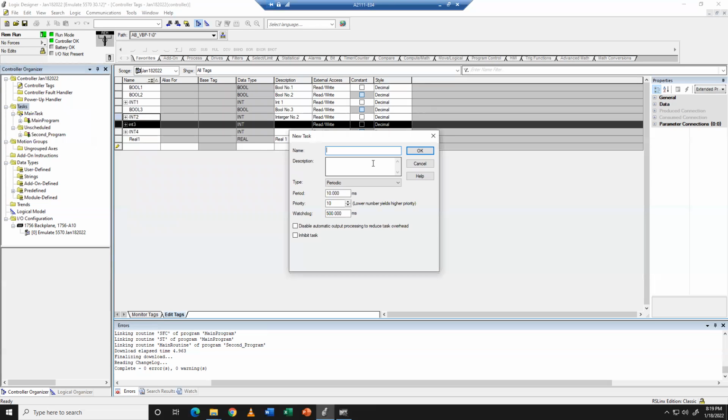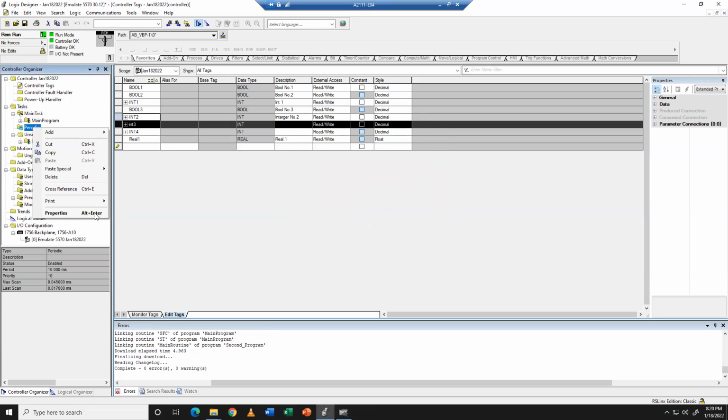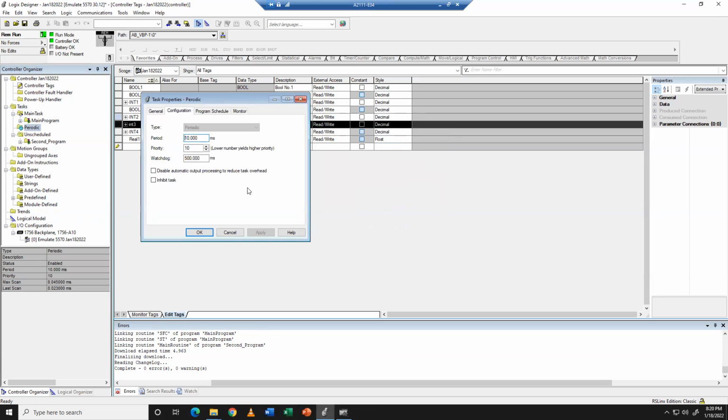So there can only be one main task. So anything that needs to run continuously has to go in main task. You can have periodic tasks and event-based tasks. So a periodic task will run, surprise, surprise, periodically. So if you set a periodic task to run every 10 milliseconds, it'll just run every 10 milliseconds. If it takes longer than 500 milliseconds to execute, this watchdog will fault.